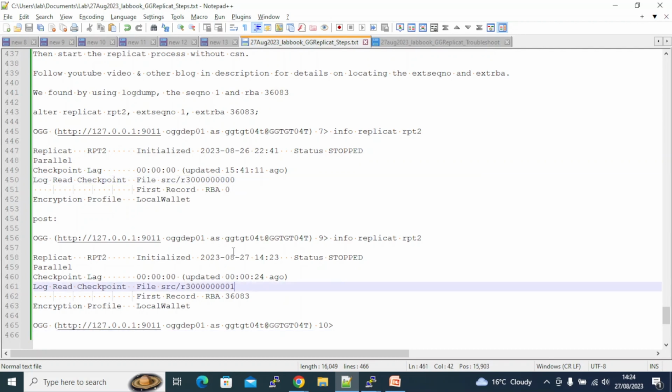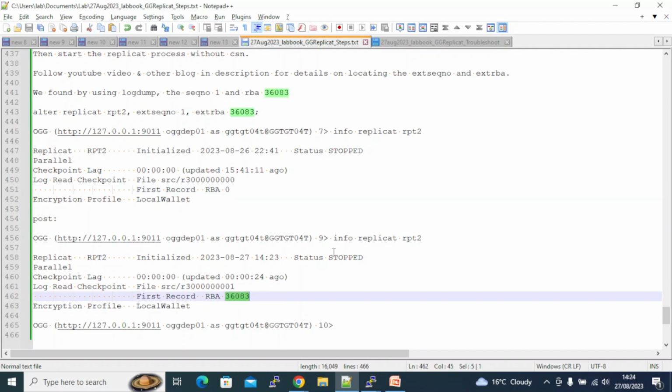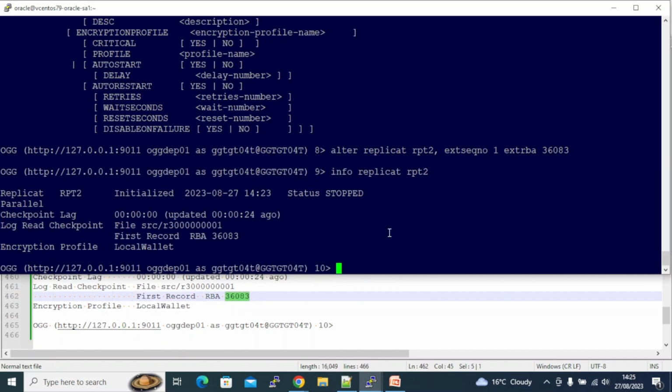See here, this number has changed, and the RBA went from 0 to this number. Now let's start the replicat. Start replicat rpt2. Wish me luck.